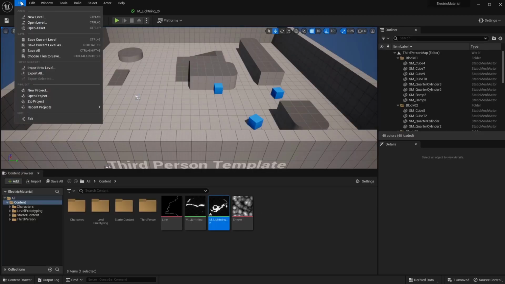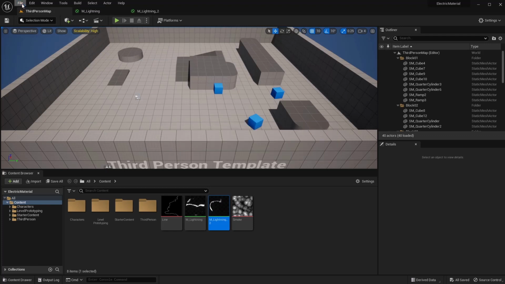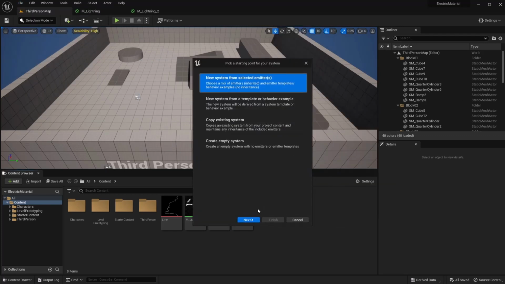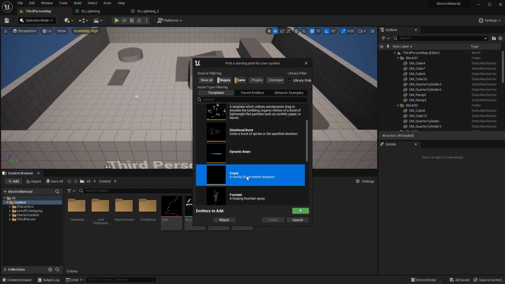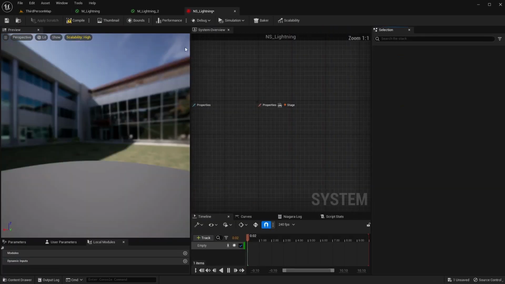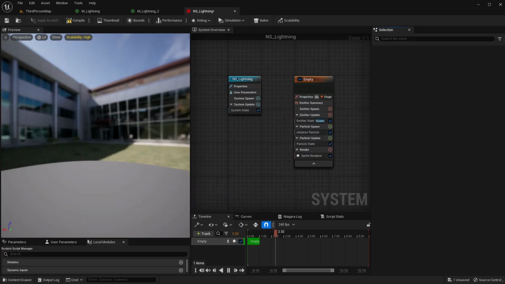The next thing we're going to do is work on our Niagara system. So right click Niagara system, and I'm just going to do an empty. I'm going to call it lightning, but it's going to have plenty of other use cases. The first one I am going to create is going to be the lightning, and then I'll show you how to make a pretty cool mesh with it as well.